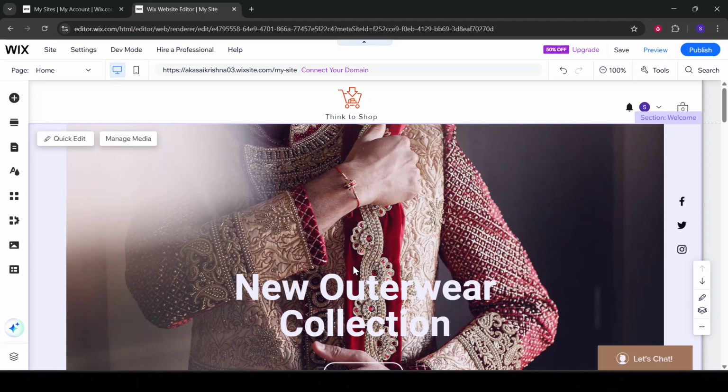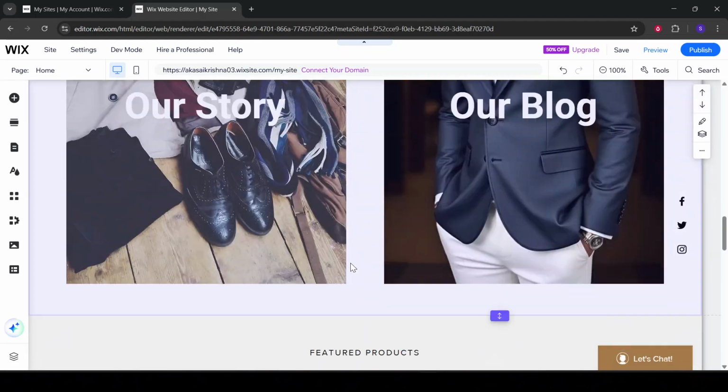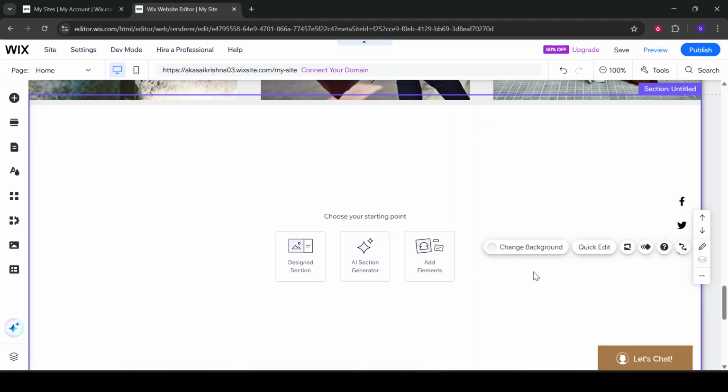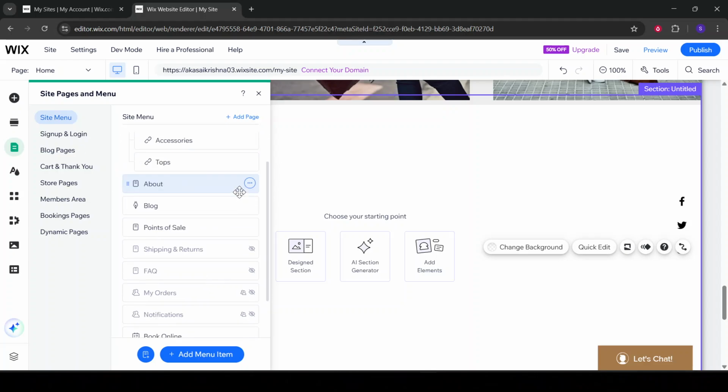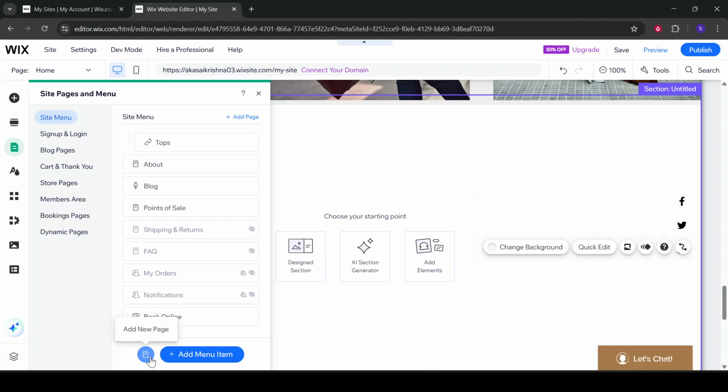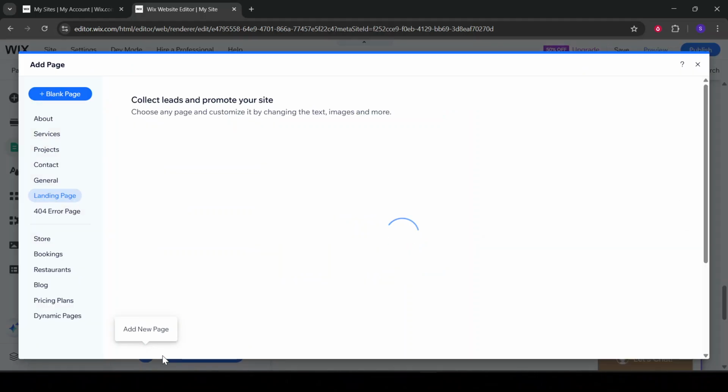Once you're in the editor, look over to the top navigation menu and find the menu's Pages icon. It may resemble a two-layered stack or a hamburger menu. Click on it to reveal the pages that currently exist on your website. Here's where we'll add your new landing page. At the bottom of the panel, you'll notice a button labeled Add Page. Click it to create a blank page for your new landing.